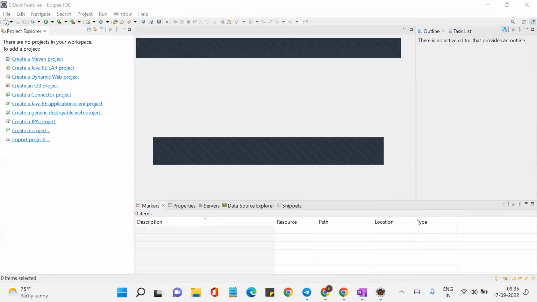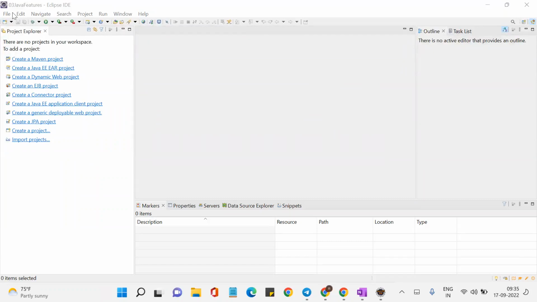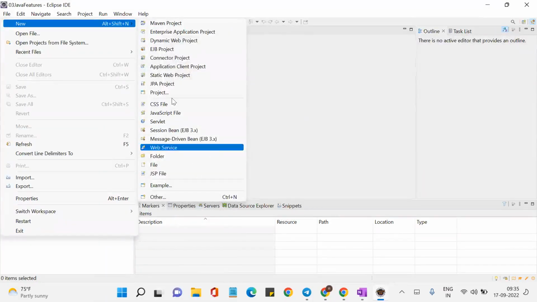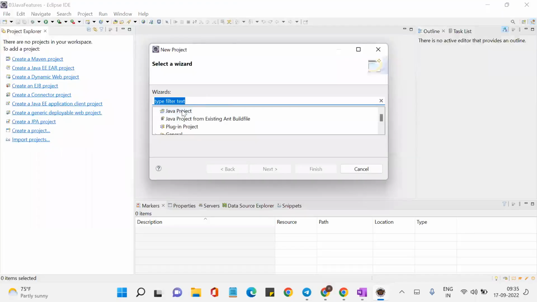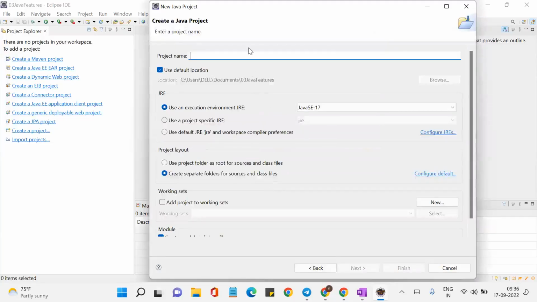Okay. Now let us create a new Java project. Go to File, New, click on Project. Now this is a Java project. Click Next. Now let us give some name, 03 Java. I'm just giving that. So now this is fine.